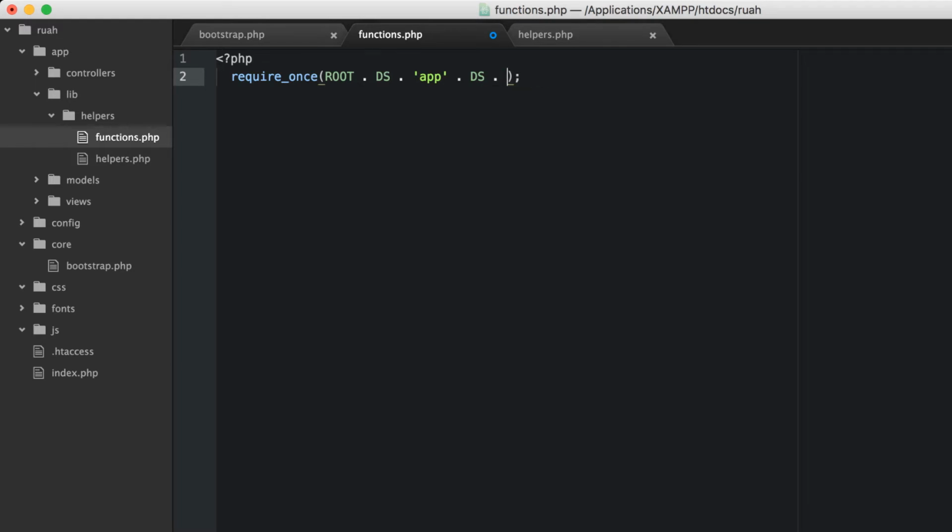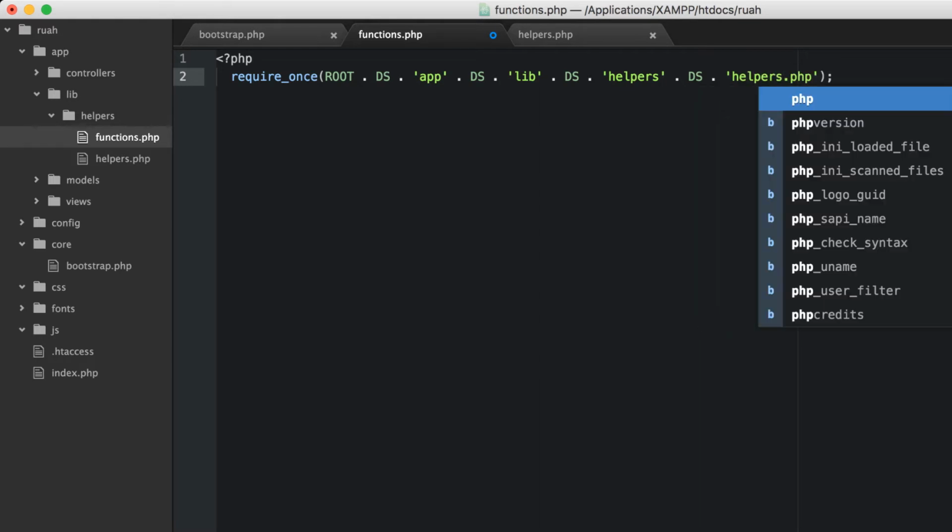Lib, helpers, and then helpers.php. Okay.